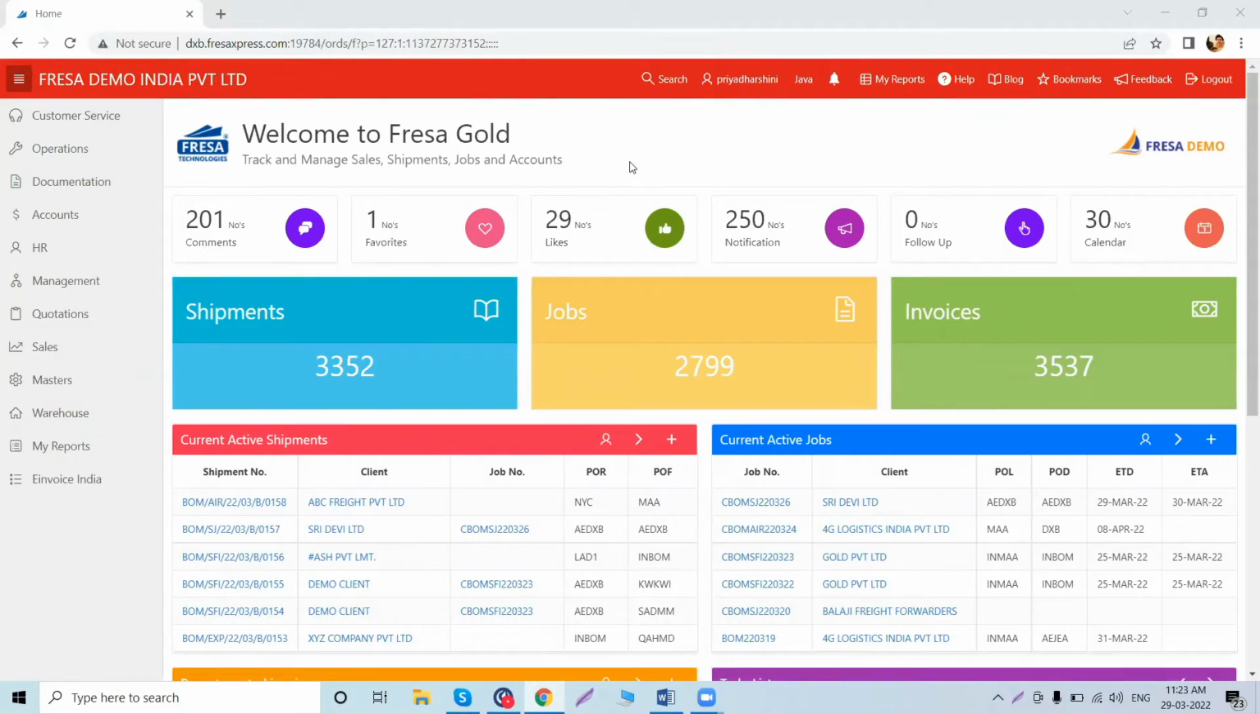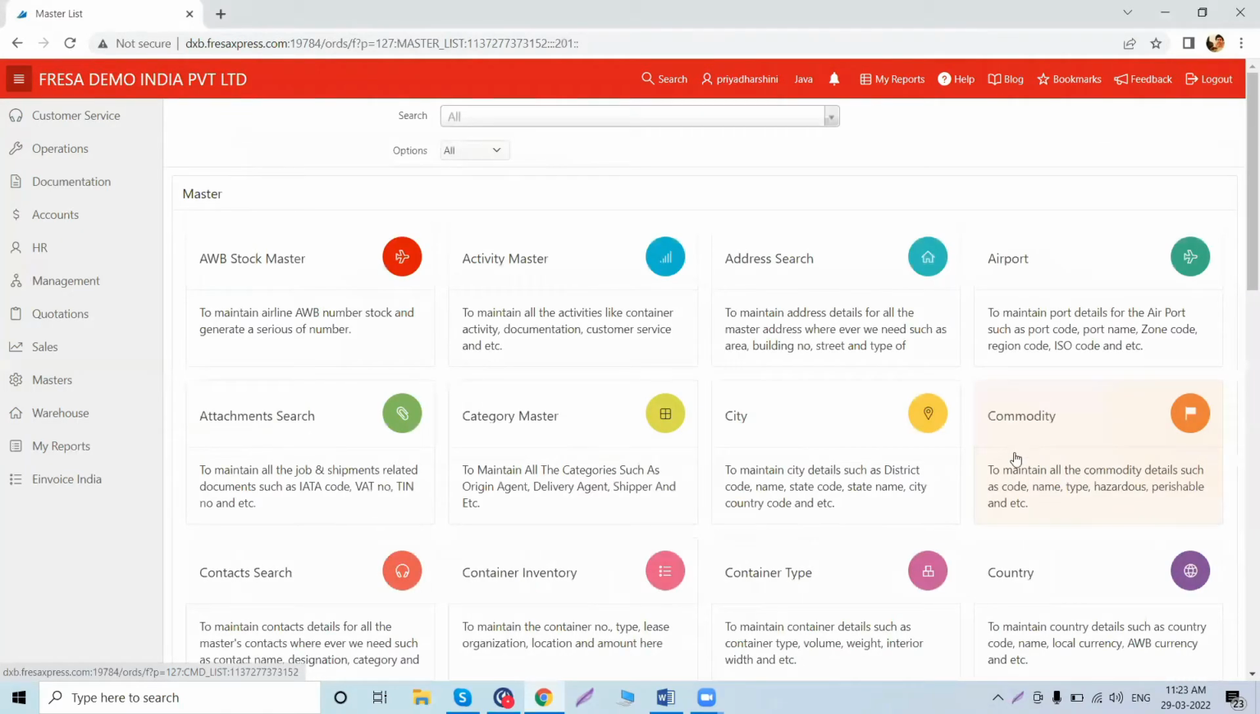In today's video, we are going to see how to add a new package type in Fresa application. Initially, you need to log into the system, and after your successful login, this is how your dashboard looks. Now go to Masters module. Here we have to choose Pack menu.